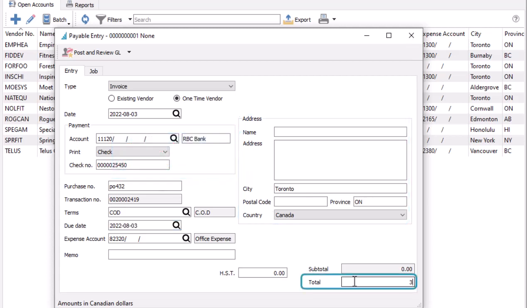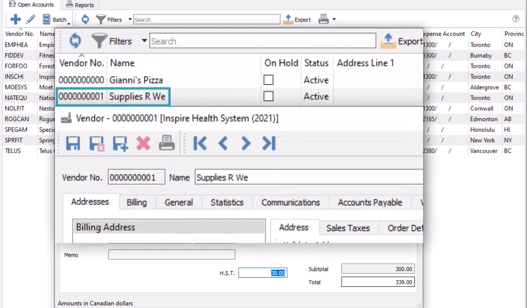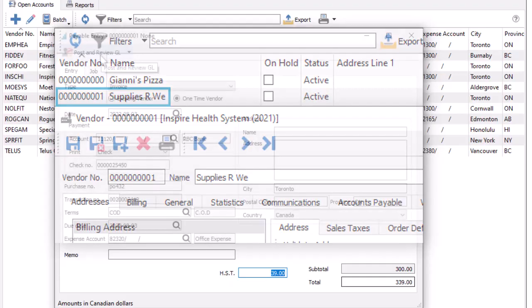After entering the transaction total, you can post this transaction for accounting and printing if selected. Posting this invoice actually creates a new vendor record, which you can use should you purchase from them again.